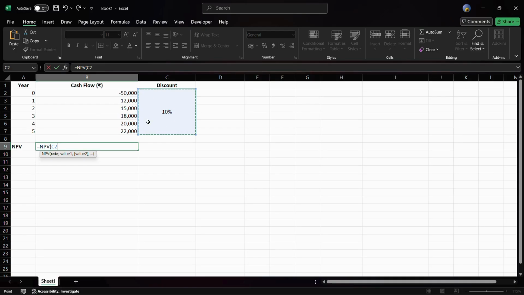Then you will need to add a comma like this, and then you will need to select the cash flows from the first year to the fifth year. You can select it from the cell number B3 to B7 in this case, and then you will need to close this parenthesis like this. The next thing that we're gonna do is simply add a plus sign, and then select the B2, or the 0th year cash flow, like this.